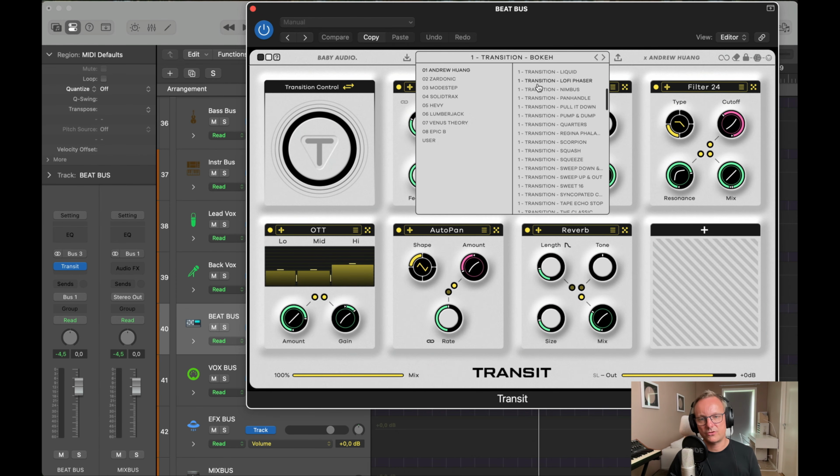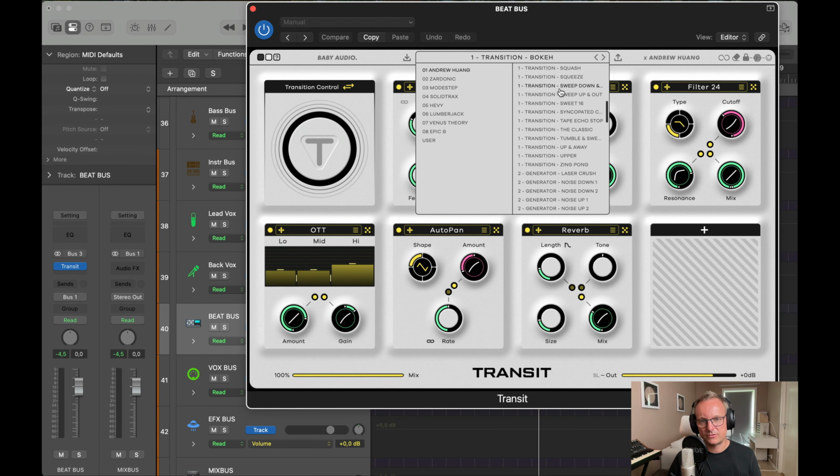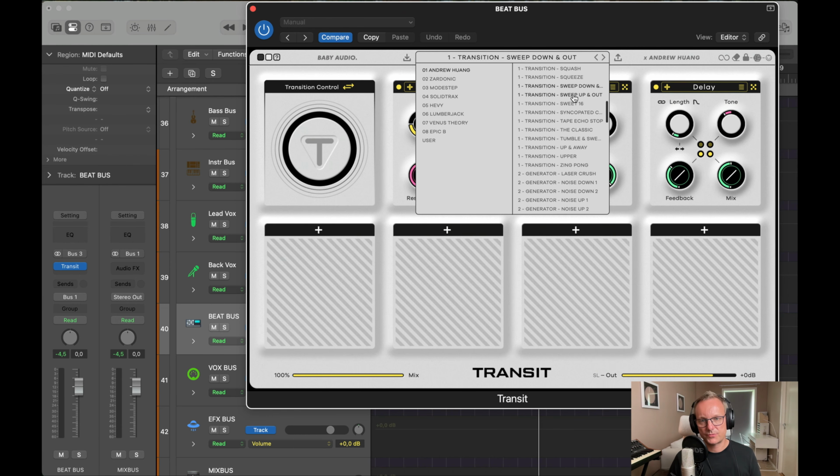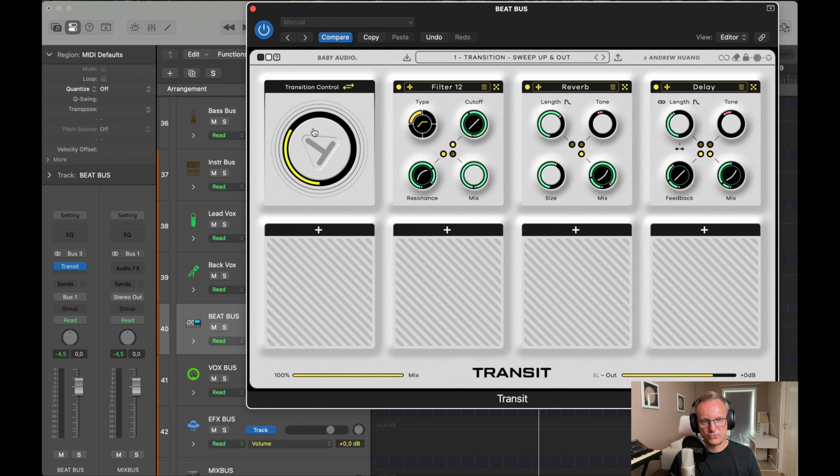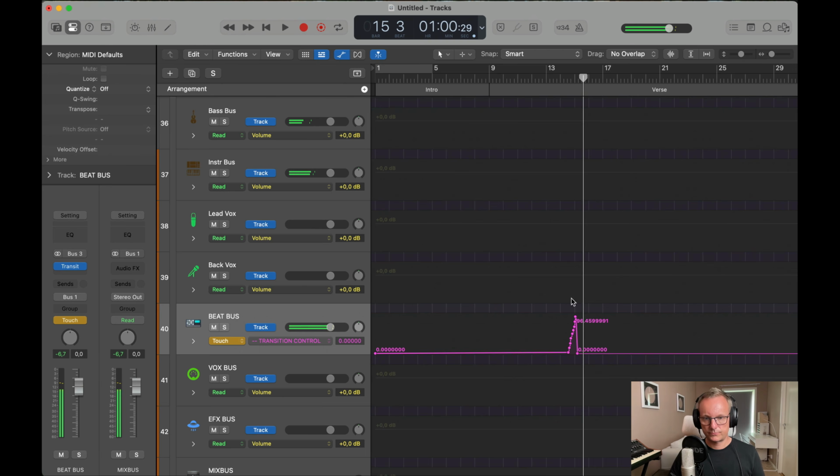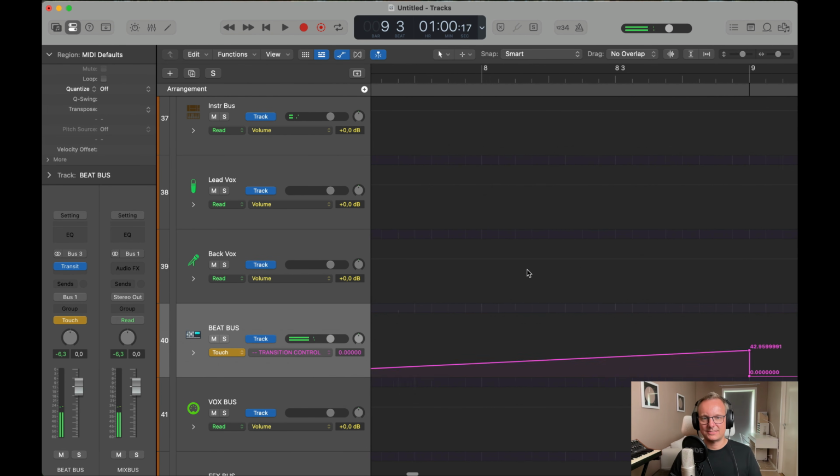But here you can do whatever, and there's some real sweet transitional effects right here, like the sweep up and out. I like that one. So we can just use the transit control right here like that. So we'll just automate that like so. Let's listen.